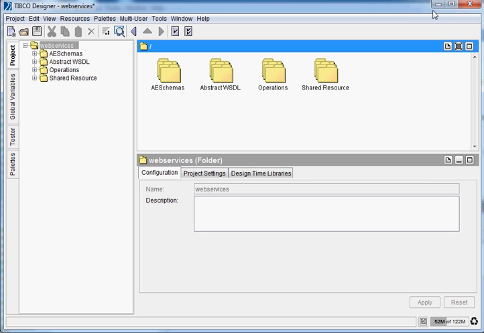Hello friends, today I will show you how to create web services in TIBCO BW. So for this, first we have to create an abstract WSDL.